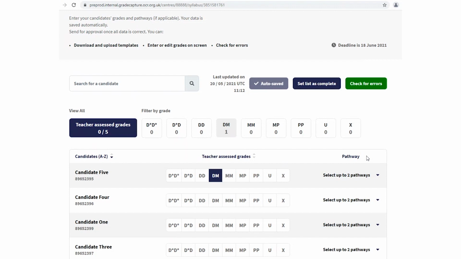Pathways are available to students that complete a certain number of units. Specialist endorsements are available if a candidate achieves enough units from a particular pathway, and these can be mandatory or optional depending on the qualification. Not all Cambridge Technicals qualifications have a pathway. So if there's no pathway, you will not see that column on the screen.